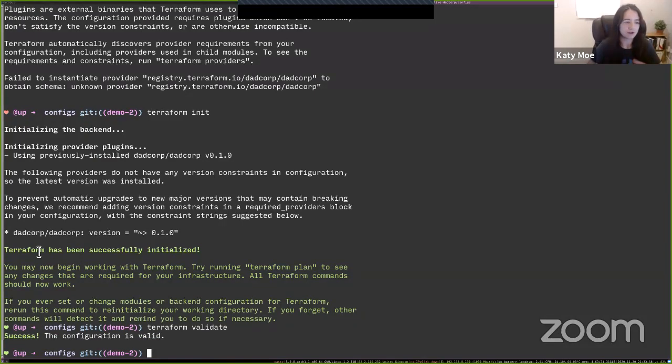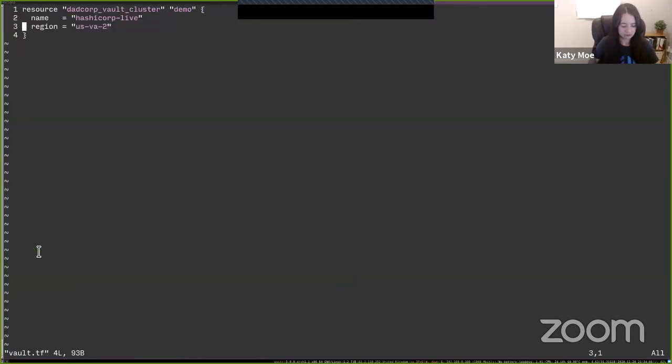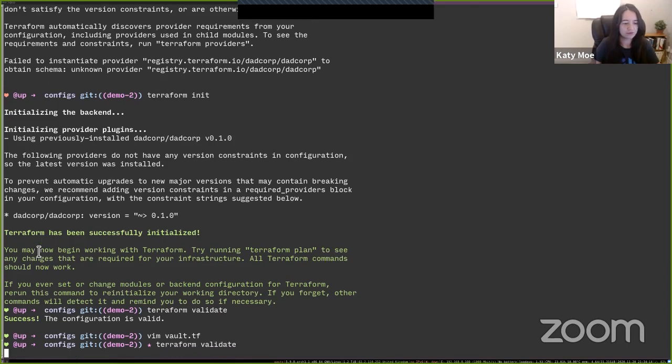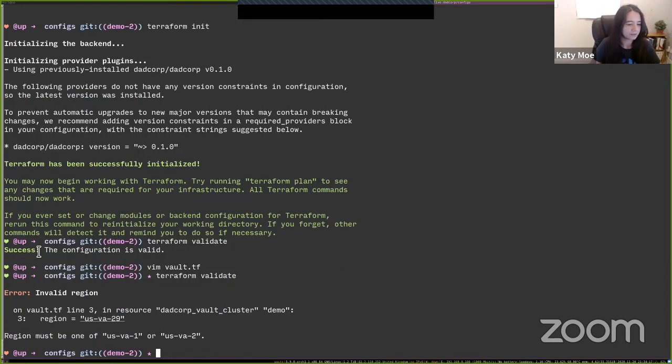So if you validate it now, it's valid as you'd expect. But now let's try putting in an invalid region. So US 29. If we run Terraform validate again, it will say that's an invalid region.